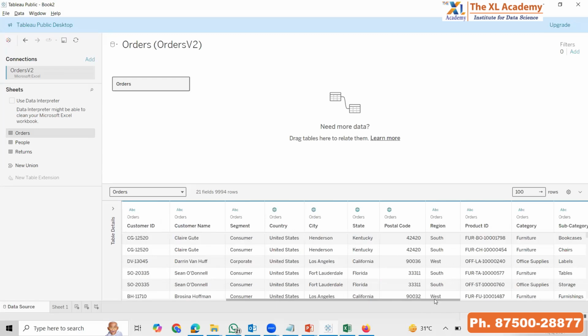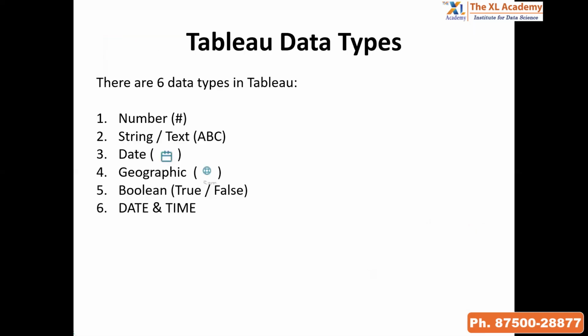Further, you can see a globe symbol which indicates a geographic data type, and geographic data type is the data type which contains the data which has some longitude latitude value like country, city, state, postal code, etc. ठीक है, सो we use this to create maps in Tableau. तो आगे इनके बारे में बात करेंगे। Apart from this, we also have a boolean data type which contains the data true false. So अभी हमारे डेटा में कोई boolean data type नहीं है, further we will be creating it.